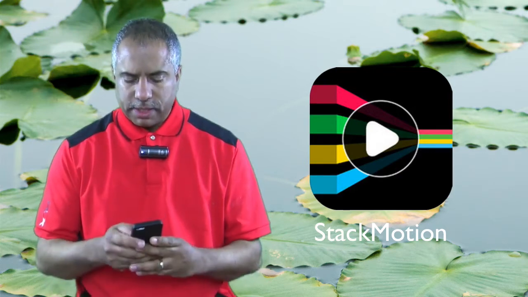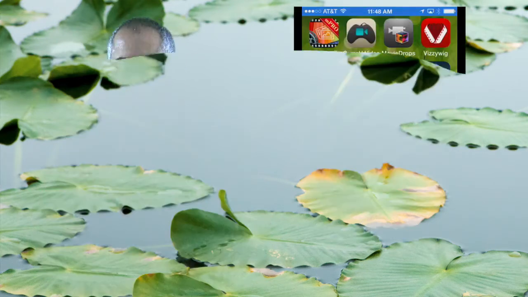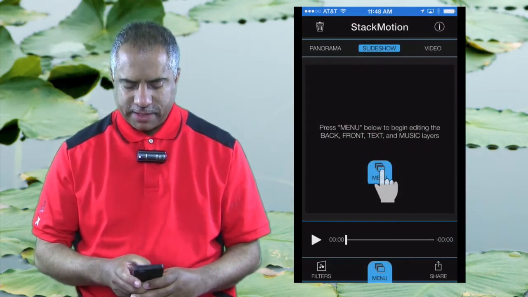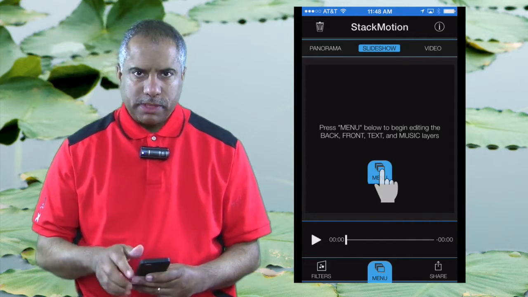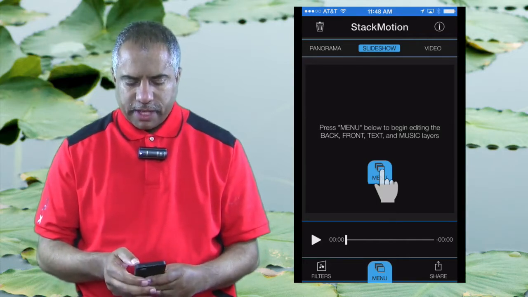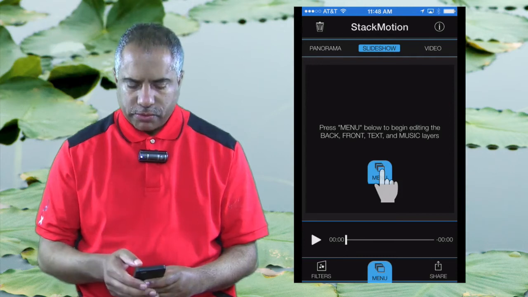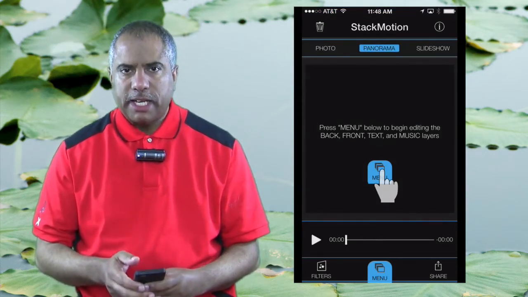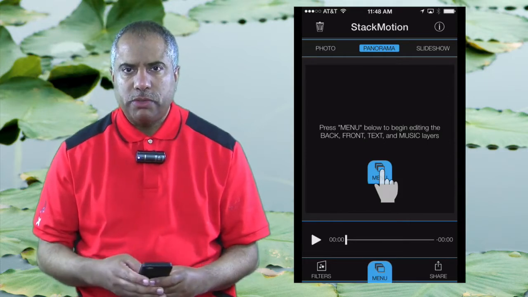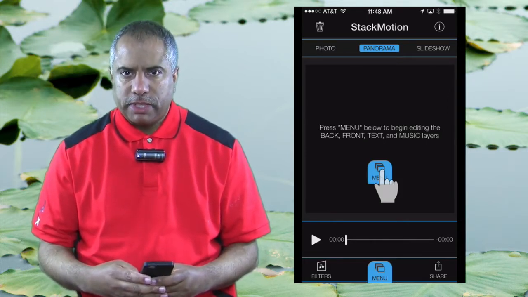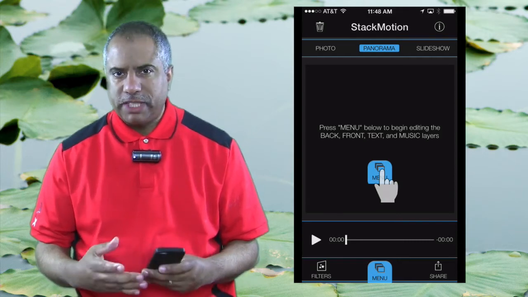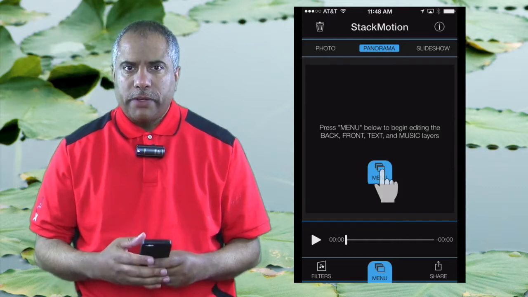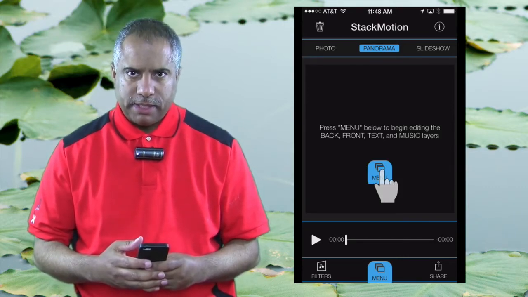I'm going to go ahead and open StackMotion here. Okay, so I have StackMotion opened up on my iPhone 5S. And I'm just going to walk through the different options that you have. In the top left here, you see you have Panorama, and then the menu moves over, and then you have three options: Photo, Panorama, and Slideshow. These are three different ways in which you can use photos to create green screen overlays. So basically what a green screen does is it takes out the background of a photo that you're going to add on top of an existing photo.